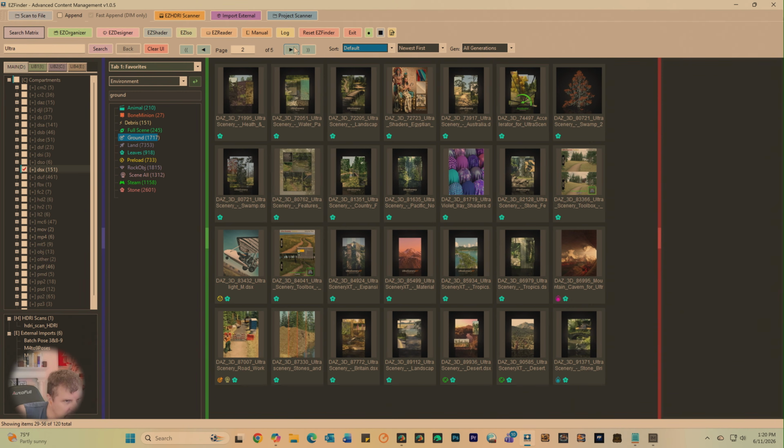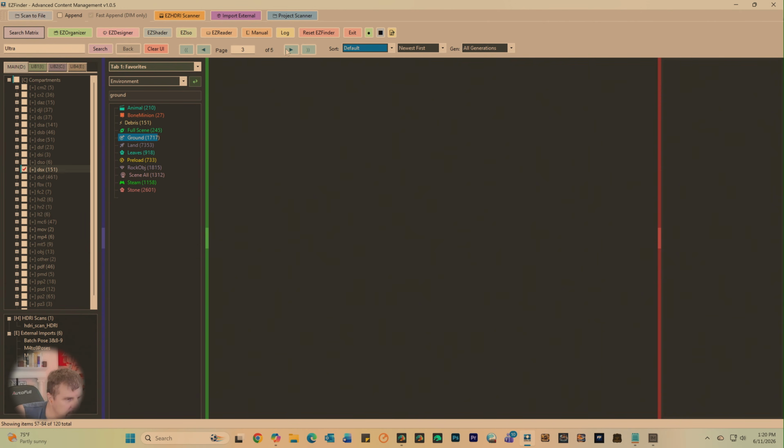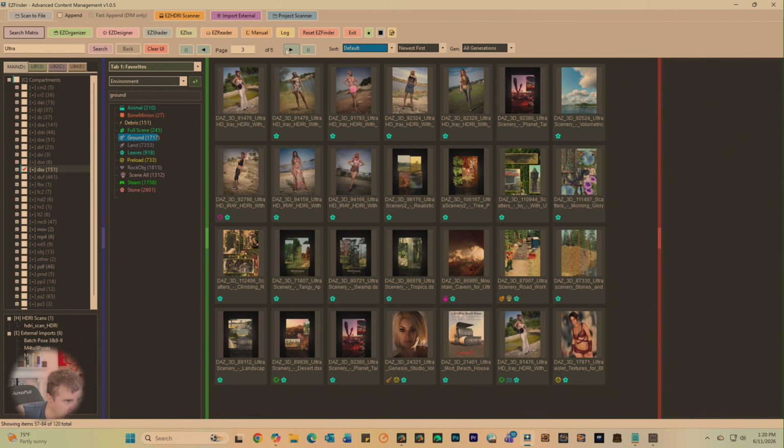All right, so there's 5 pages of Ultra. And one of these is an Ultra Tree Maker, I'm quite sure. If not, I'll have to find it a different way. I think it's got the word Ultra in it.